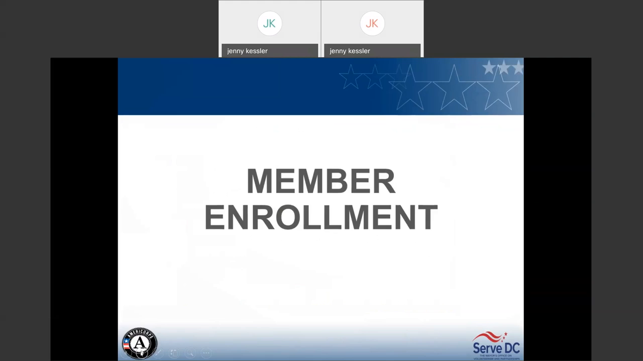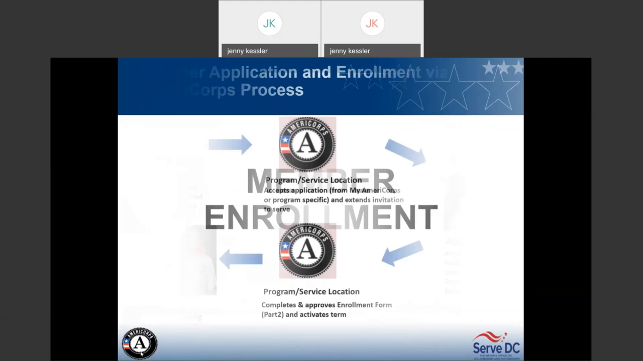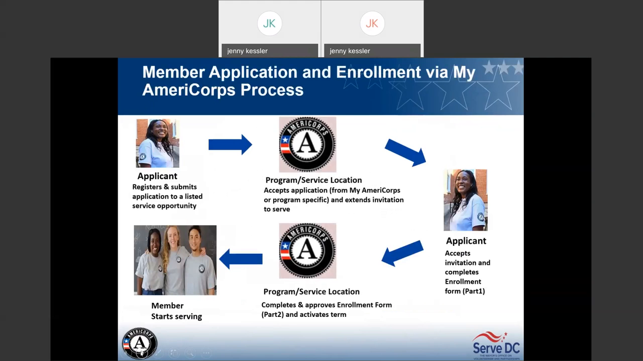Member enrollment. This flowchart is designed to guide you through the AmeriCorps member enrollment process and the My AmeriCorps portal. Please begin the member enrollment process as soon as possible after grant notification. This includes taking proactive steps to plan for member recruitment, citizenship verification, and national criminal history check processes well in advance of your expected member start date.